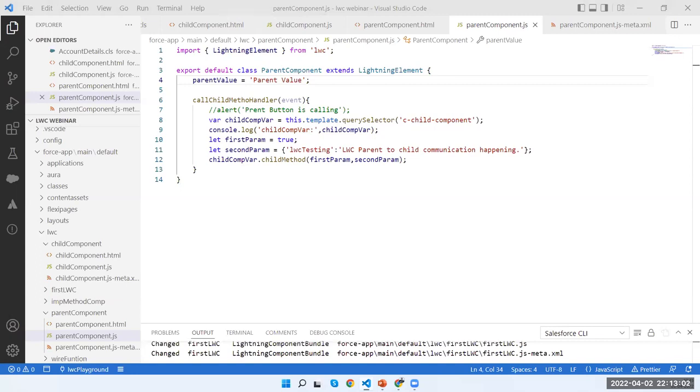Okay, so please explain again when to use the @api decorator, and how to do cross component communication. Okay, so first, please explain again when to use @api.